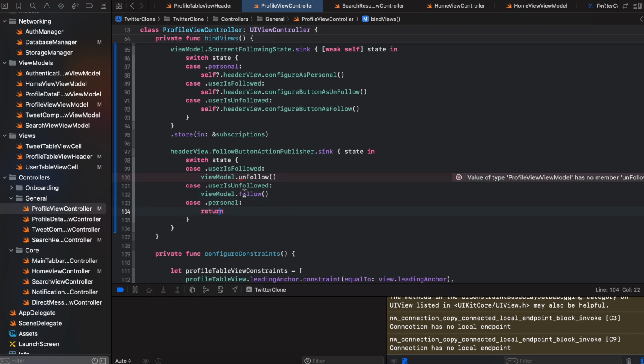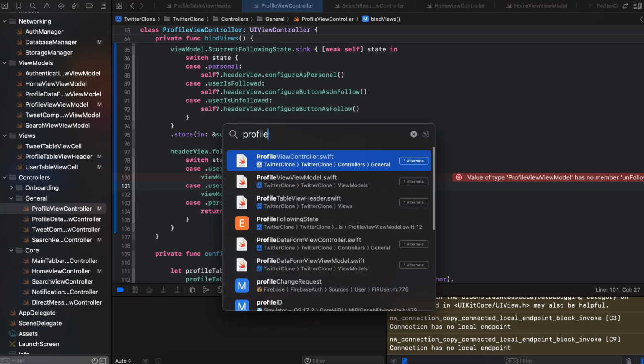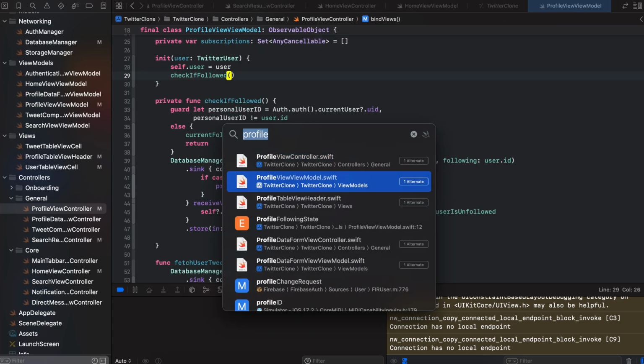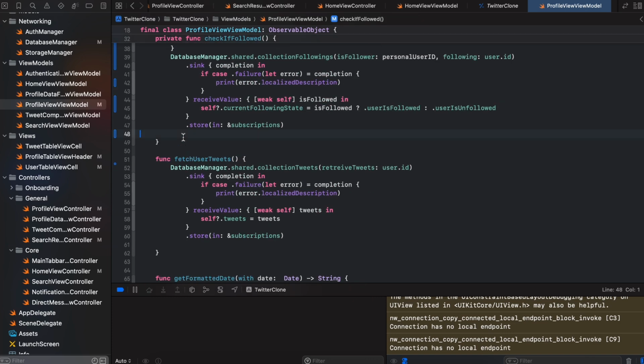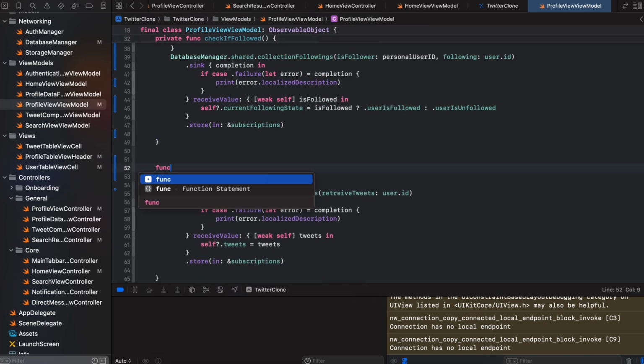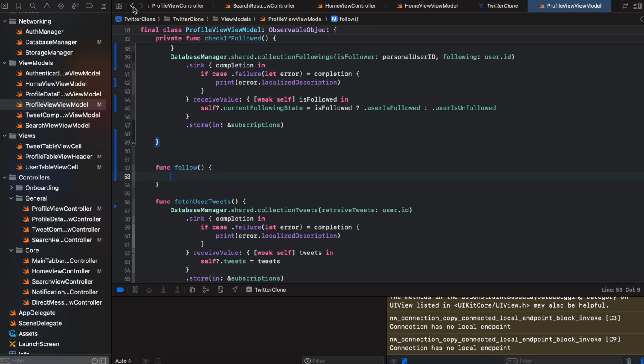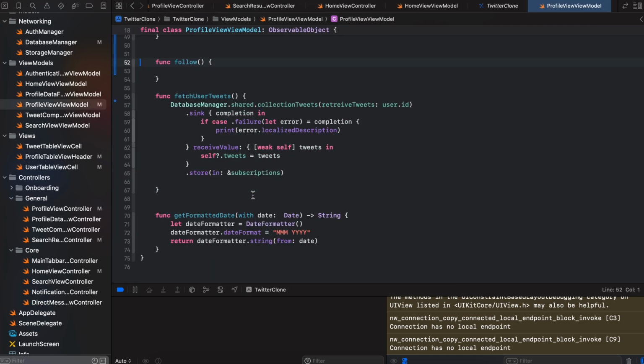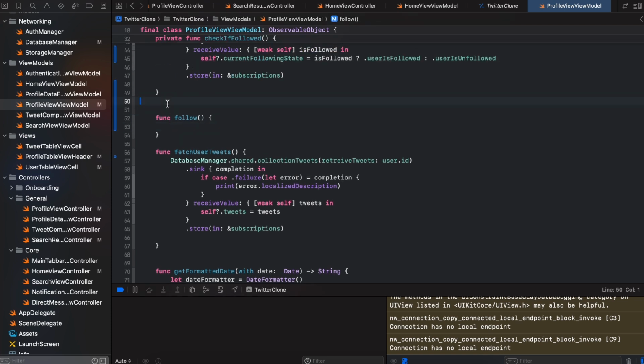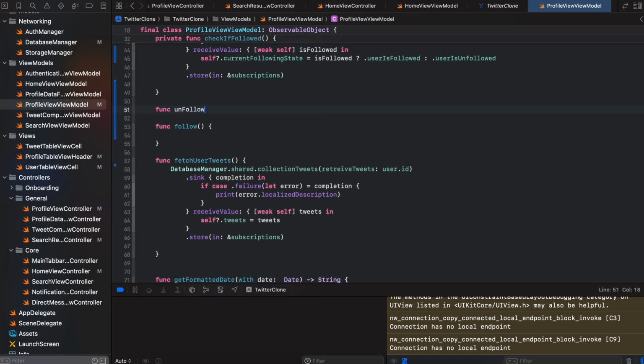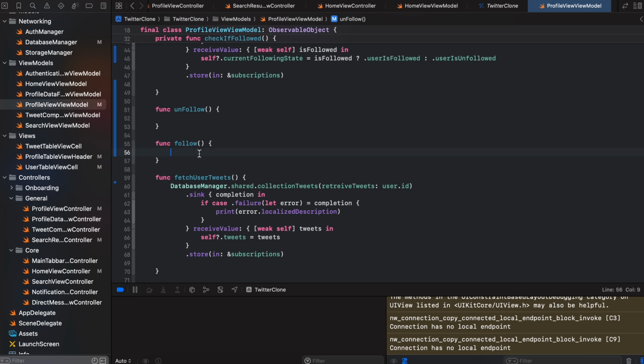So basically, we need to implement these two functions. So view model, we need to set that up. So profile view controller, or basically profile view model. And over here, I'm just going to create those two functions. So func follow. All right. And if you went here, you can see here it is referencing this one over here, and func unfollow. All right. And basically, we just need to reference the database functions that will actually allow these two bad boys to happen.